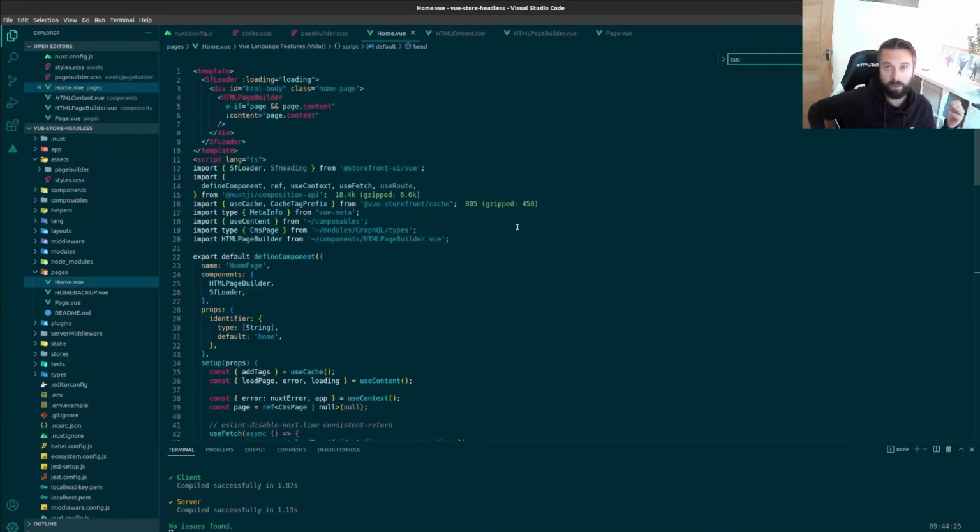Yeah, a bit of a half an hour crash course there in getting started with Vue Storefront and Magento 2 as its CMS. So yeah, great stuff.